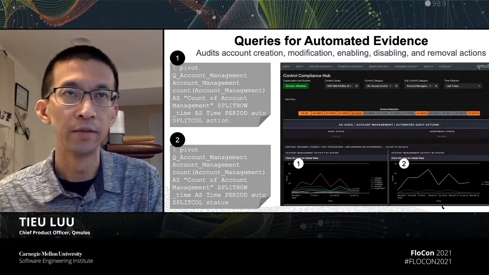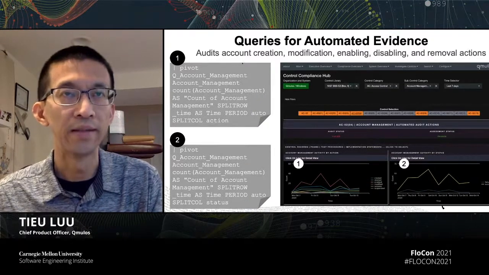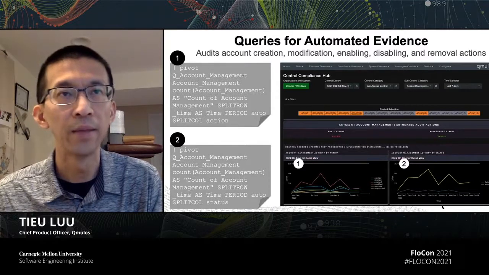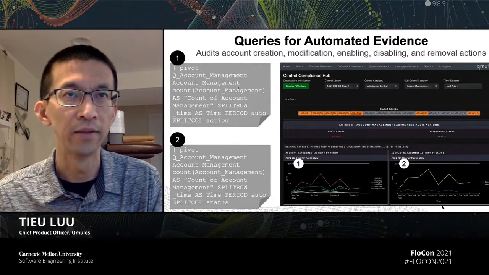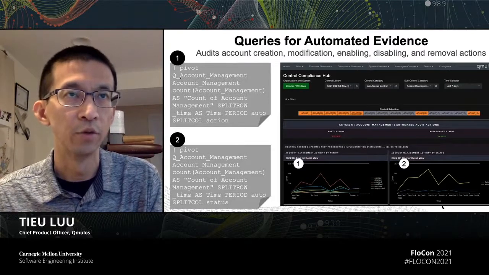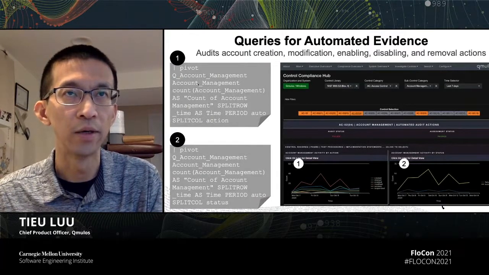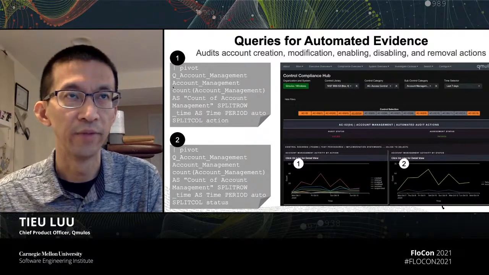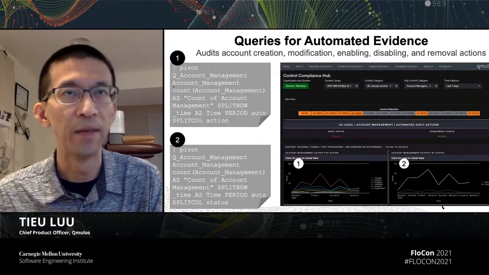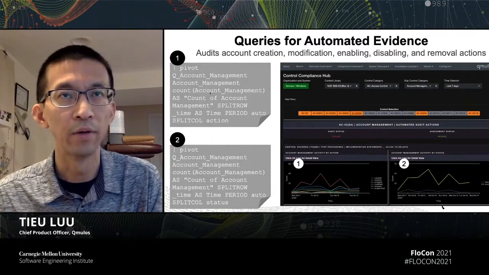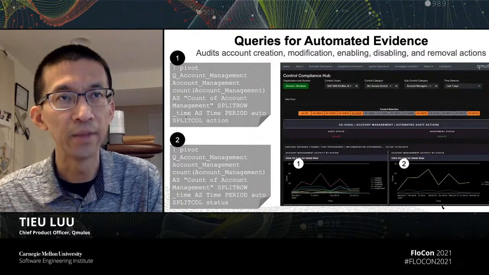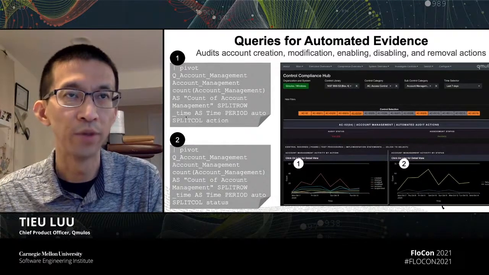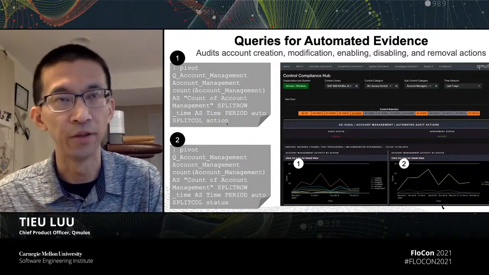So in this case, in the first chart, we want to see account management actions over time, and we want to see it by the different actions that were performed, right? So that's basically what this query does. So we're working against this object here, Tieu account management, and then the specific data set is the account management data set. So we're doing a count of those events, and then we're splitting by time, because that's one of the dimensions we want to view things at, and then we're splitting by action. That's the second dimension we want to see.